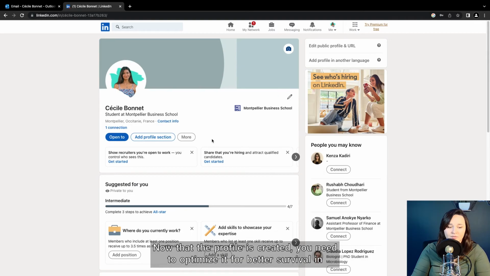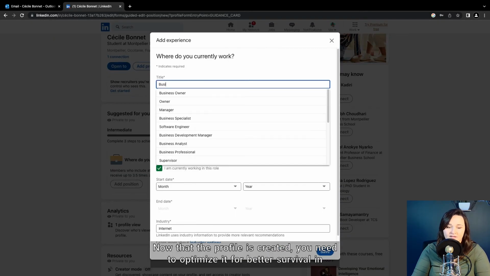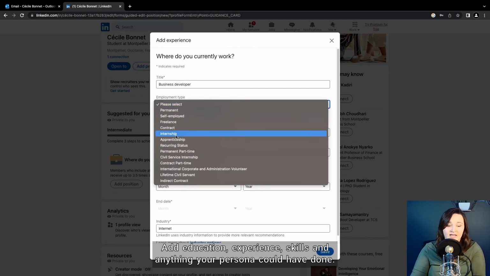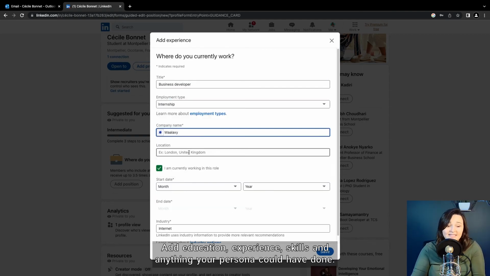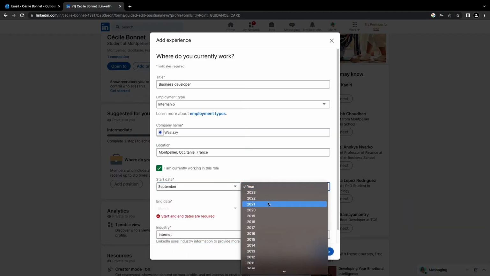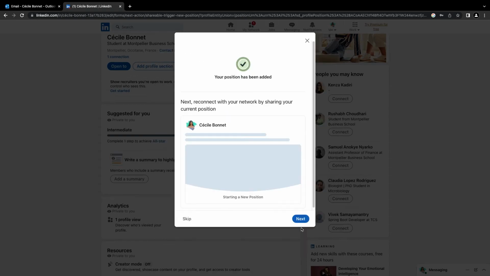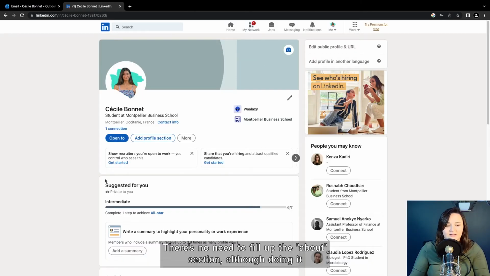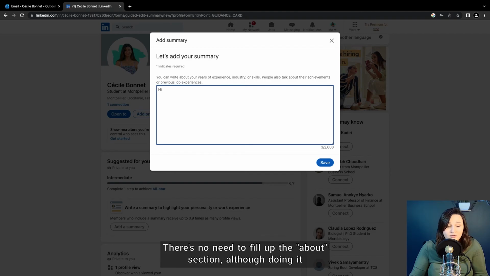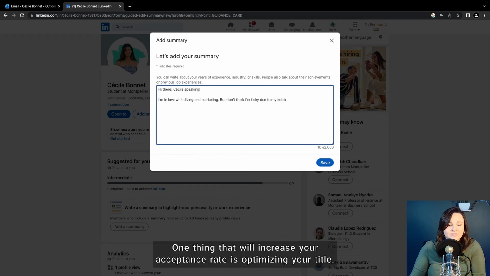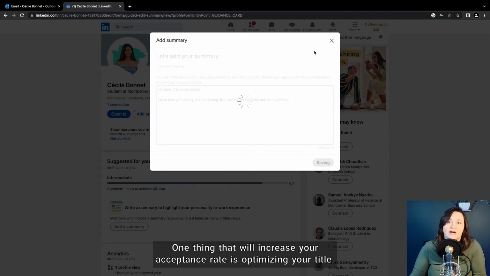Now that the profile is created, you need to optimize it for better survival in LinkedIn's jungle. Add education, experience, skills, and anything your persona could have done. There's no need to fill up the About section, although doing it won't hurt your rate of survival. One thing that will increase your acceptance rate is optimizing your title.